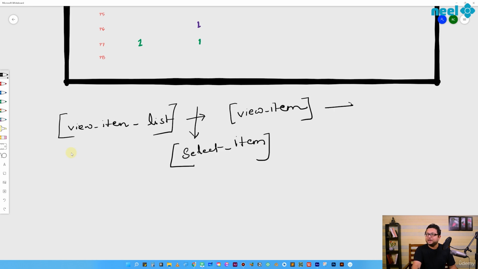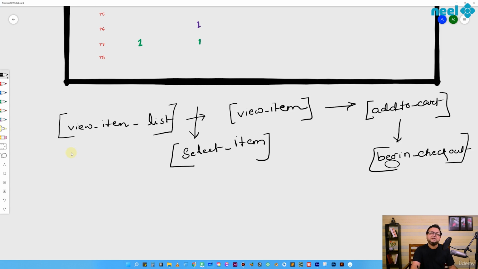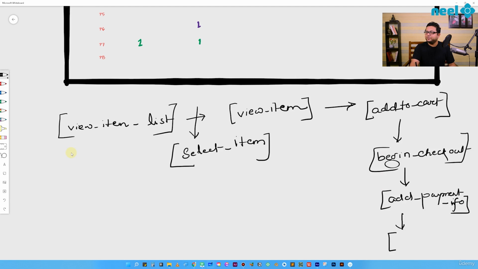And after view item, the next recommended event is add to cart. And when you're firing these events, you have to remember that you have to follow this exact nomenclature. Okay. It should be add underscore to underscore cart. And then you will get begin checkout. Okay. So you have to fire this event and then pass in the information that you want to send for the checkout. And after that, it will be add payment info. When a user adds the payment info. And then the final step would be purchase.